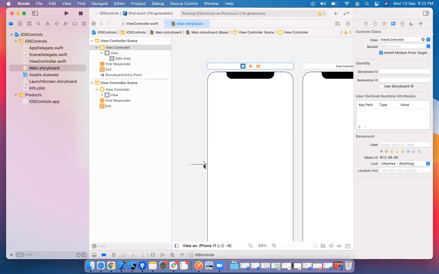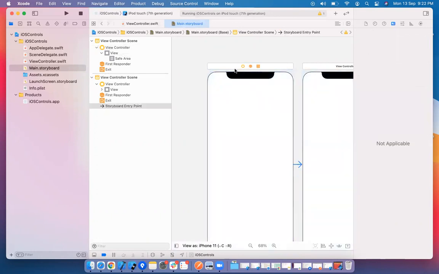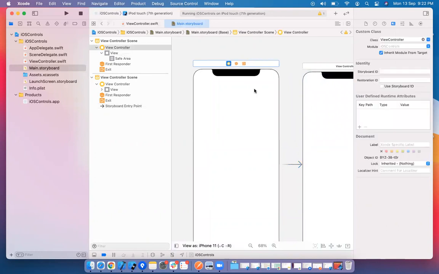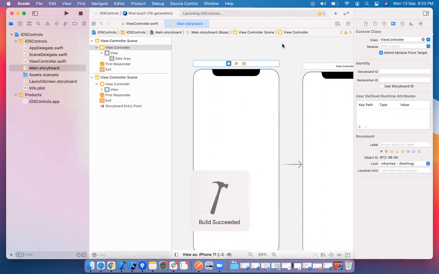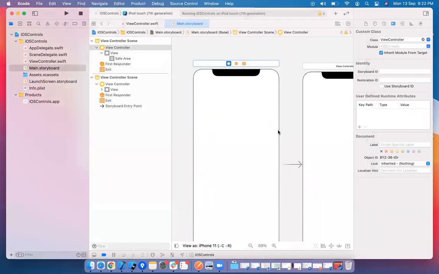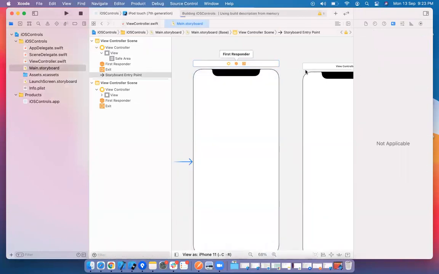Now I am changing the root. This is called the initial view controller. I am changing the initial view controller to this view controller. See the difference? There is no difference. When do you want to subclass UIViewController is the point. You see the same white screen only. Even if you put it here, you see the same white screen only.